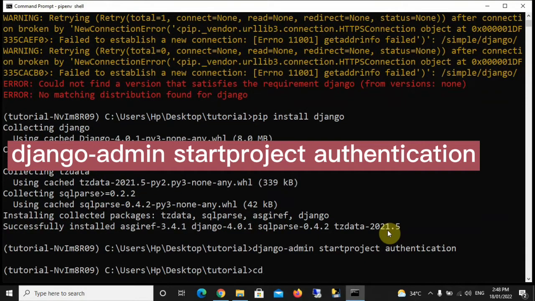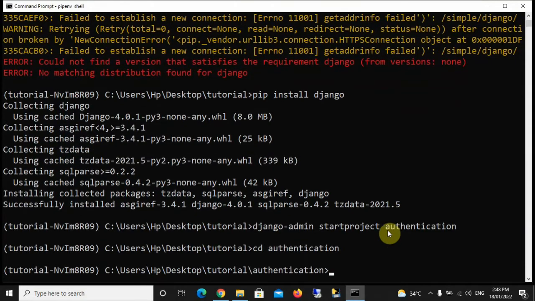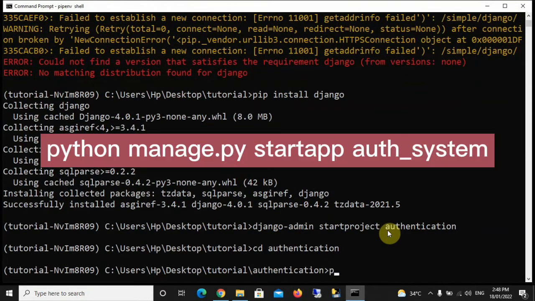Once we do that, it's going to create a project folder for us. Then we need to cd into authentication. Then we need to start our app. So we say python manage.py startapp, and we'll name it auth system.